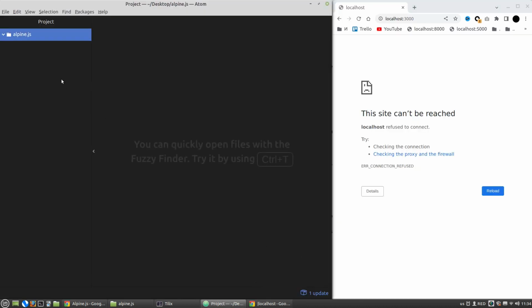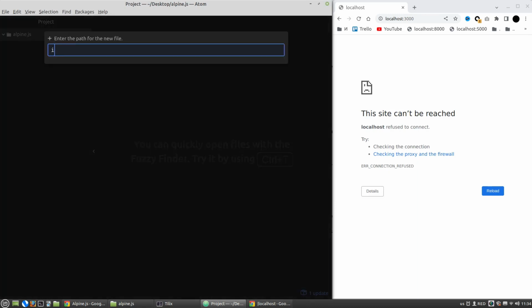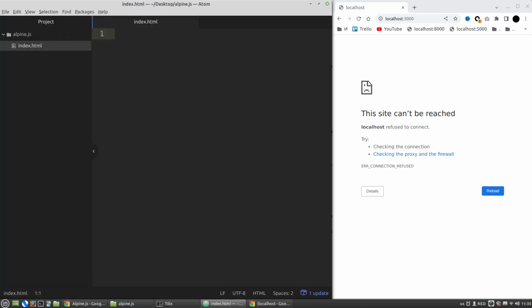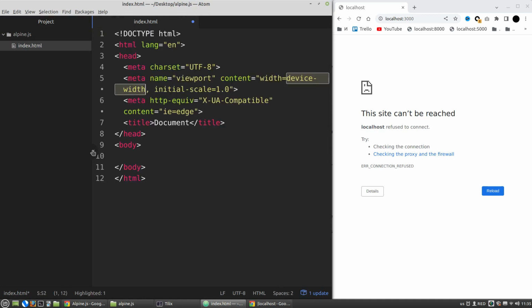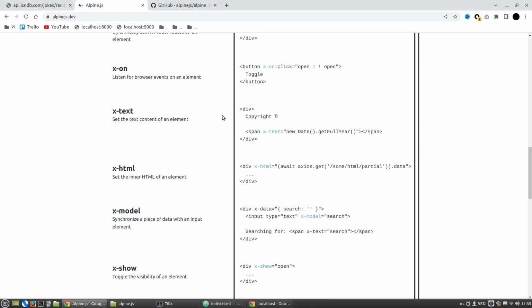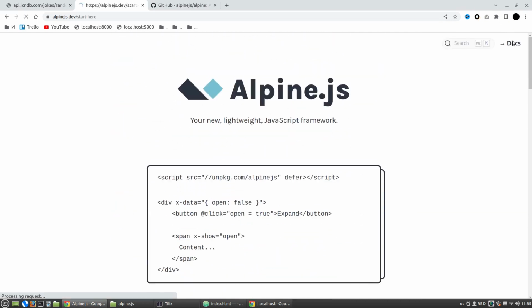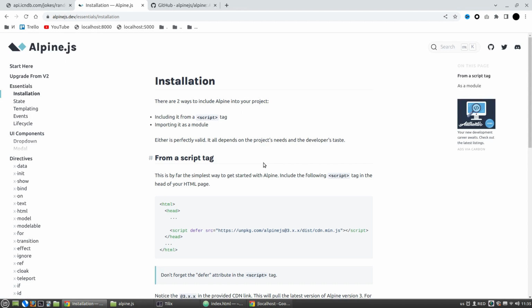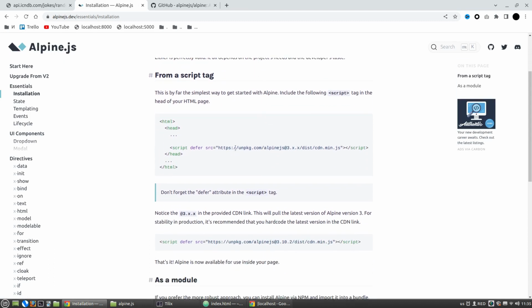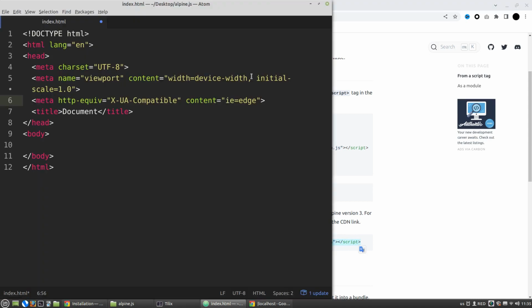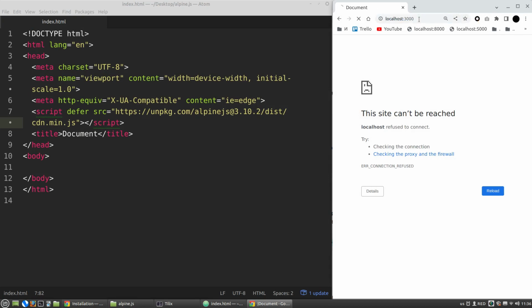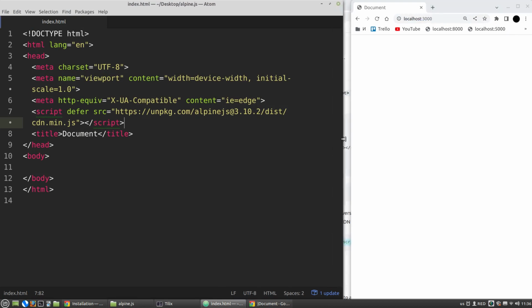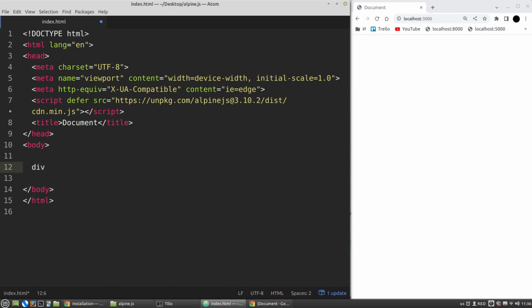Let's create a new file, index.html for example. Let's make the initial markup. Then from the documentation, installation section, let's copy this line, or maybe this, for the stable version. And let's paste it into the head tag. Okay, let's create a new div element.